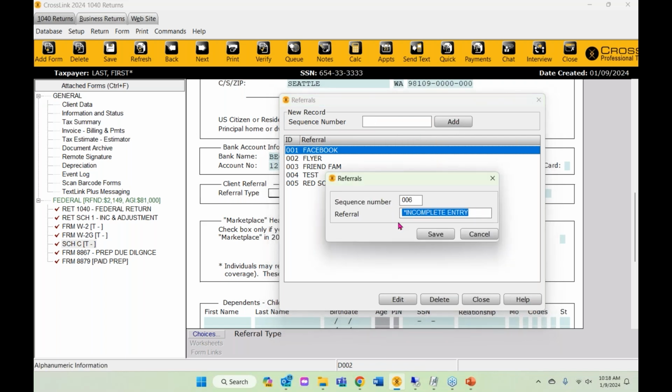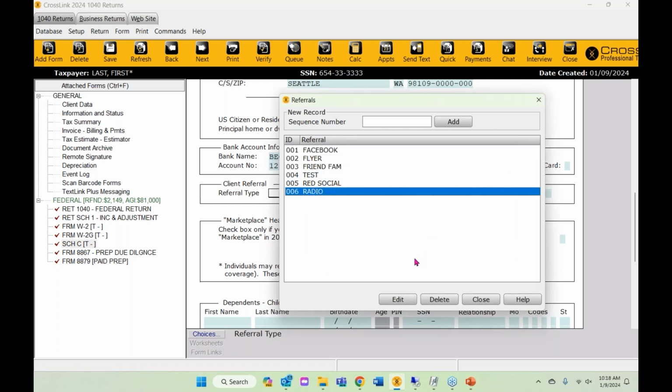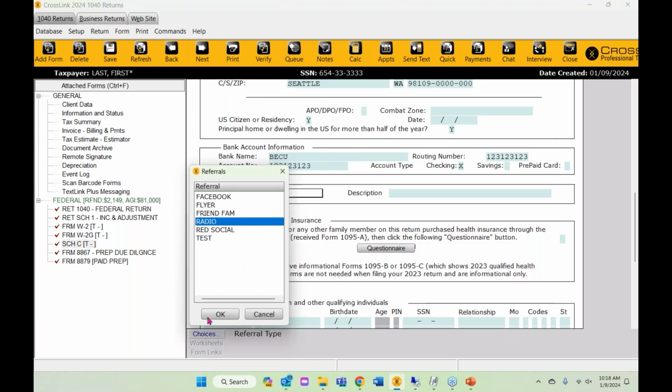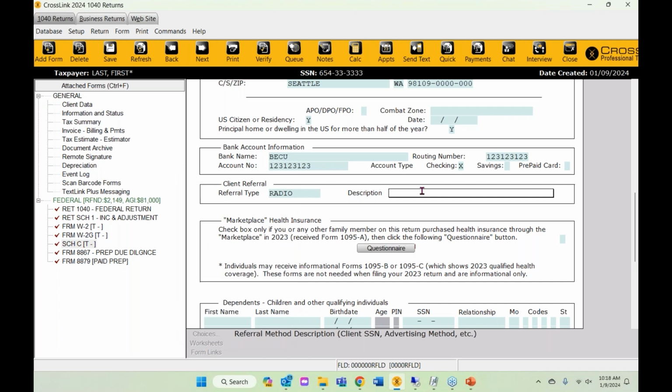And then this is where you would type what really is the referral that we're talking about. So in my case, looking at my list, let's say for this season, I added radio announcements. I made some ads for radio, and I want to track how that's working. So now, if I go to my referral option, I got my radio. And then if I want, I can also type in some additional information. I can type in like the station that they heard it from or something like that.